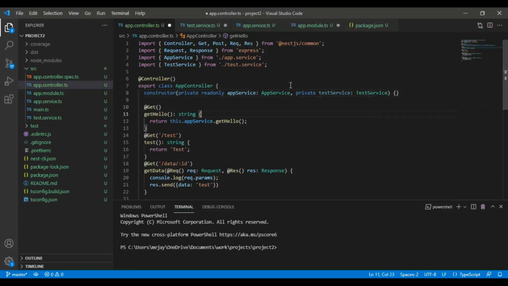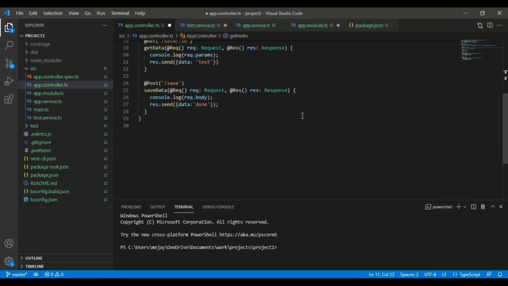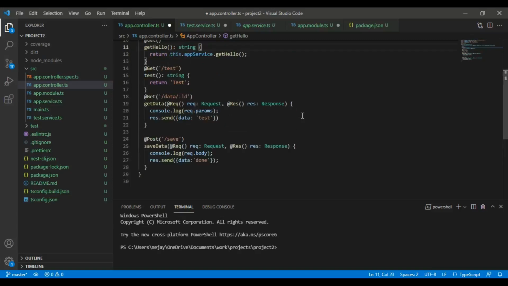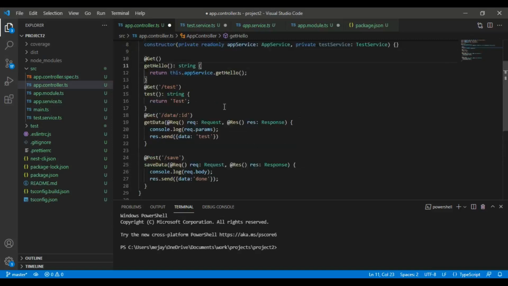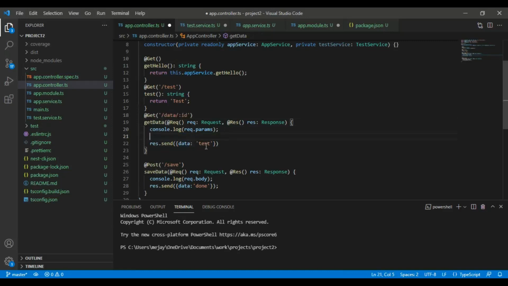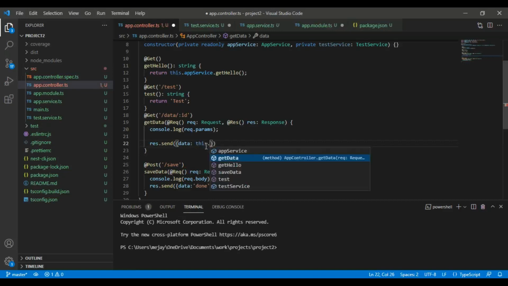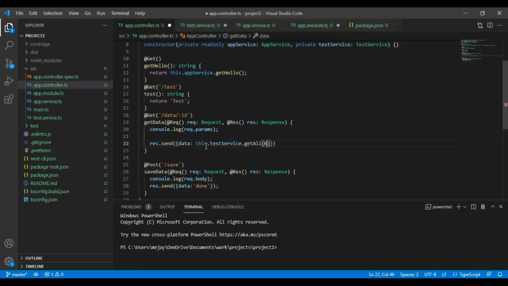So what we will do here in the GET, we'll get all the data like this. So here you can see data slash id. I'm passing something and I'm returning here. So what I'll do, I will do this.testService.getAll. This will return data equal to that particular array which will contain all the string values.